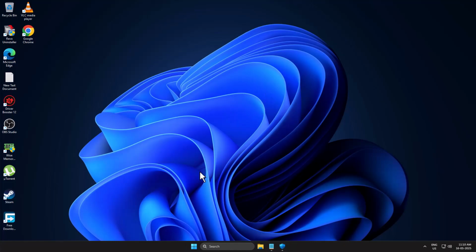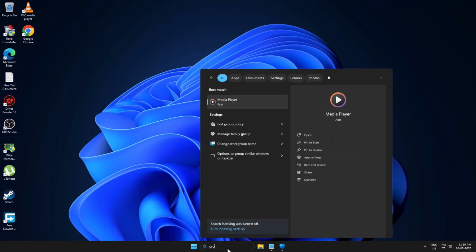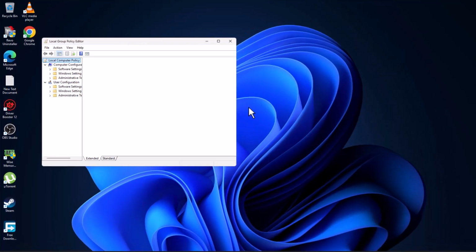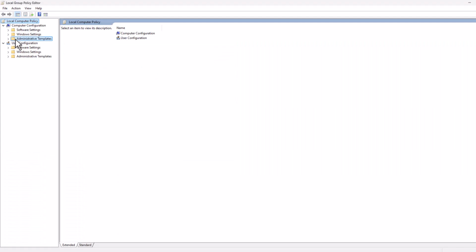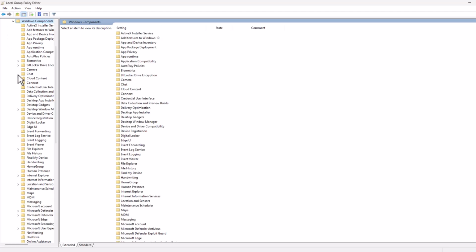And now just close everything here and next up go to the search menu and type group policy editor. Click on open the edit group policy. Under computer configuration, expand the administrative templates and expand the Windows components and select the Microsoft Defender antivirus.